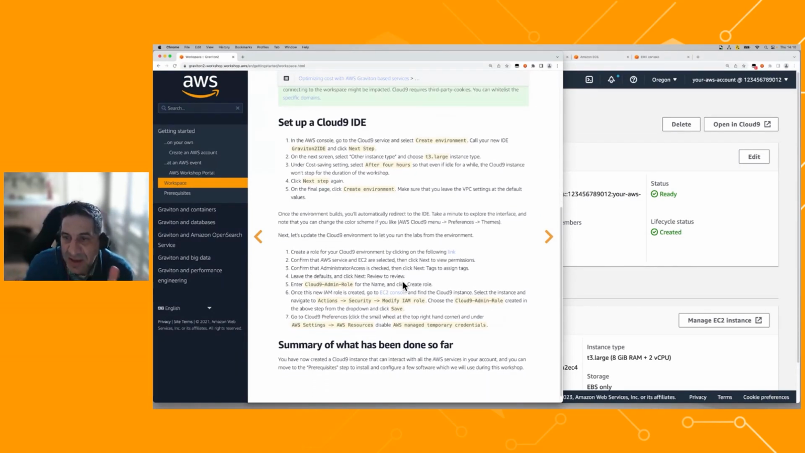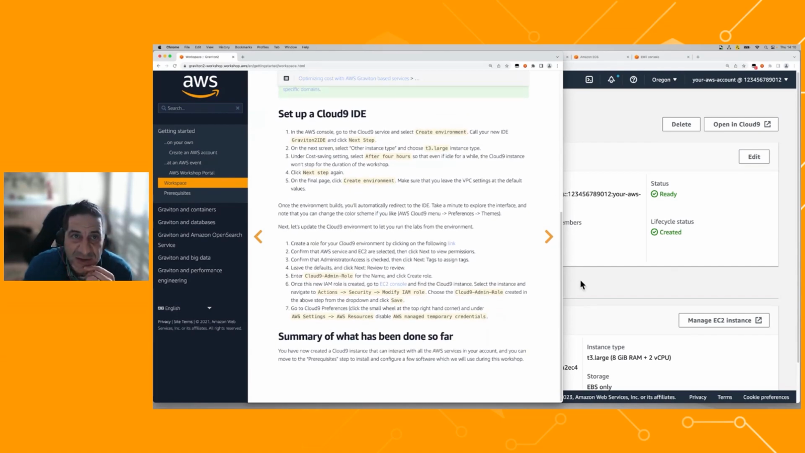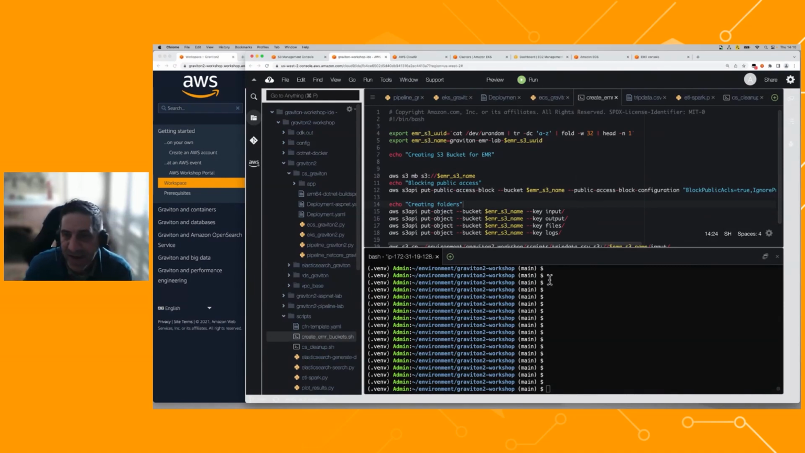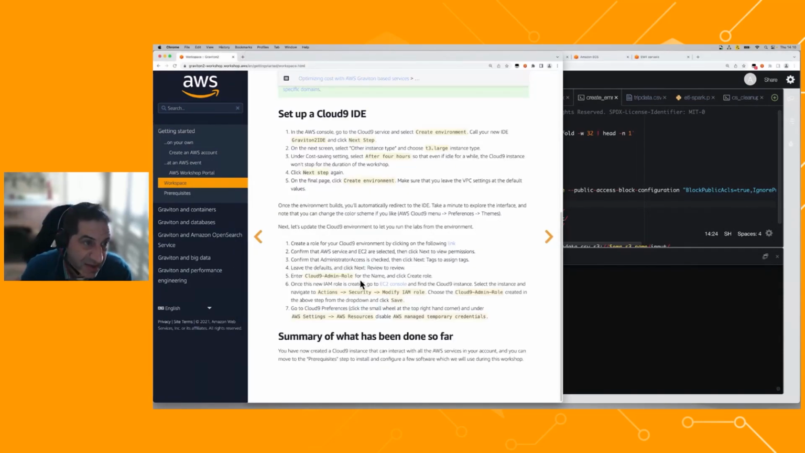So again, the IDE is fantastic. As you can see, it's here. It has a built-in terminal. It has a file browser. It has a file viewer, a text editor, everything we need, a one-stop shop for getting through this workshop, and for any of your AWS needs where you need a modern IDE in the cloud.